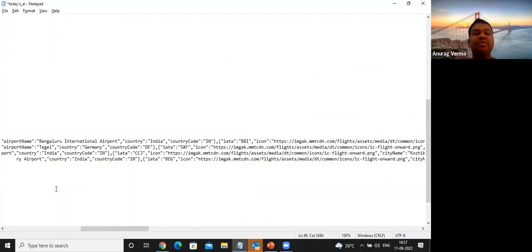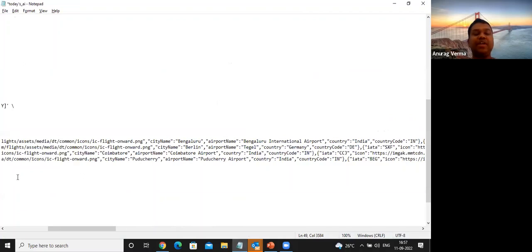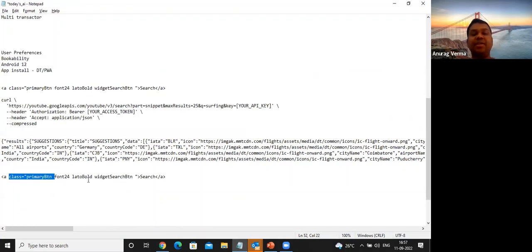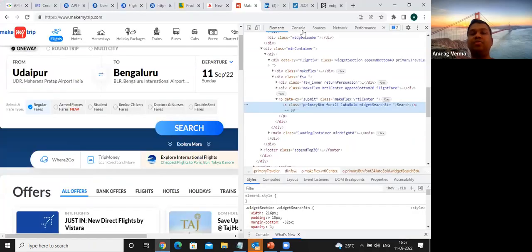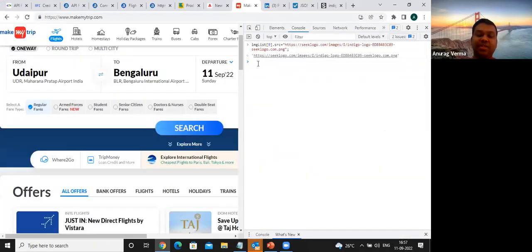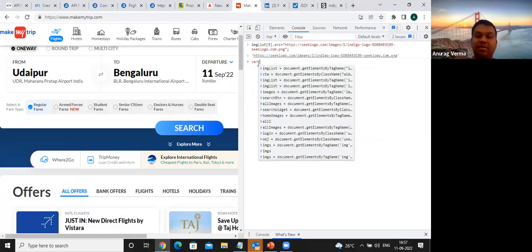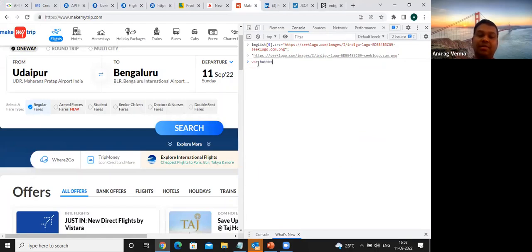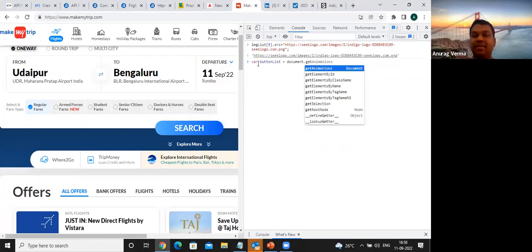So I know that this button has a specific class, and these classes are primary button, lato, bold, widget, search button. So yeah, widget search button seems like a very specific class name. So now I'm going back to the console, and again, I'm doing the same thing, right? I want to get access to that specific button, right? So what I will do is var button list equals, this time, instead of saying get element by tag, I'm saying get elements by class name.